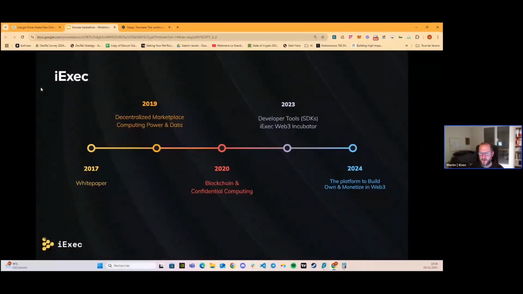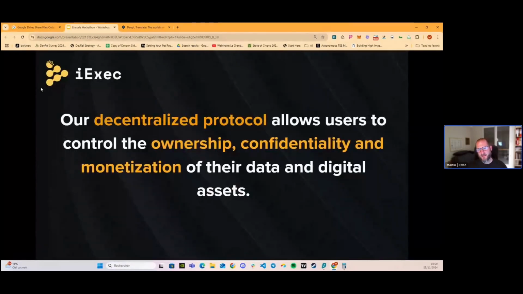We started in 2017 with our white paper outlining the vision of decentralized computing. In 2019, we launched a decentralized marketplace for computing power and data. Then in 2020, we added the blockchain layer on it. And then two years ago, we started working on the tools I'm going to show today, tools that leverage decentralized confidential computing. So here is a quick long sentence that best defines our value proposition.